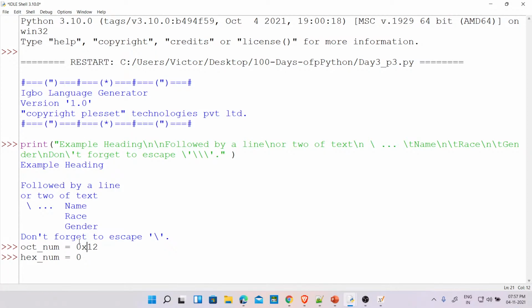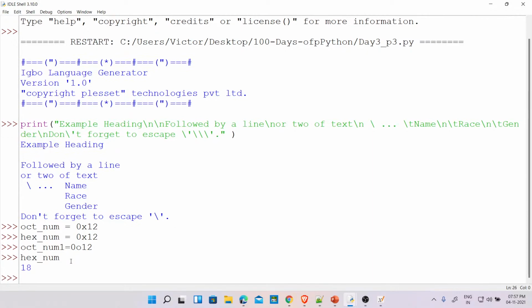Oh, so this problem I can't actually change this anyway. So 0x12 was what I wanted for hexadecimal, but I need to change my octal, okay? So I reassign oct_num to be what now? 0 small o, yeah, 12, fine. Now let's print them, okay? So now I'm going to print hex_num first. Once I do this, I'm going to get 18. That's the equivalent of that, remember, this is from hexadecimal to decimal, okay?